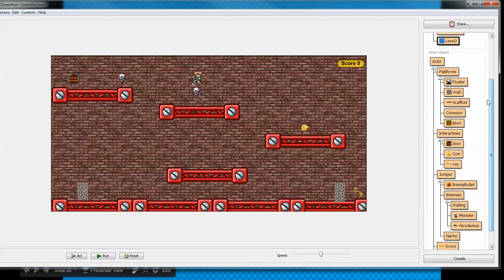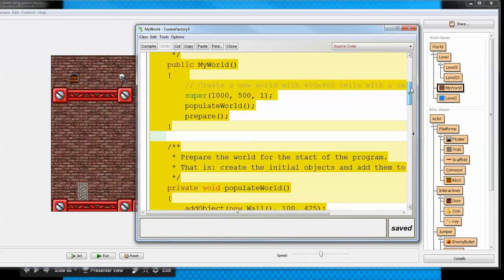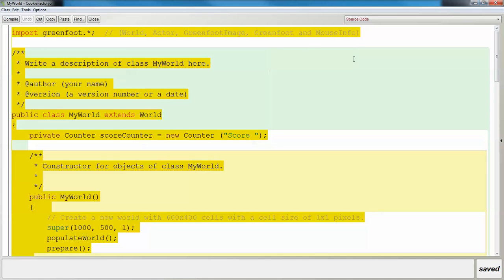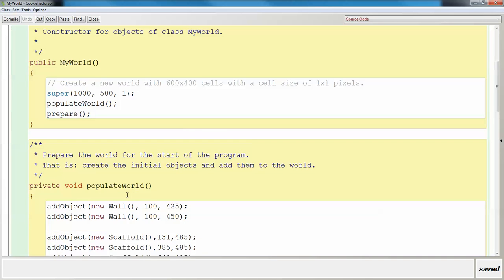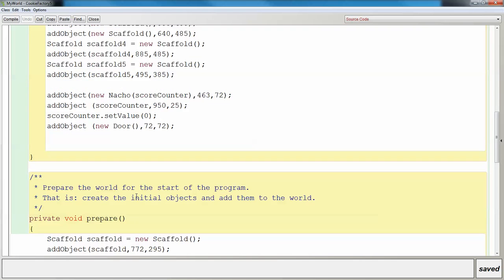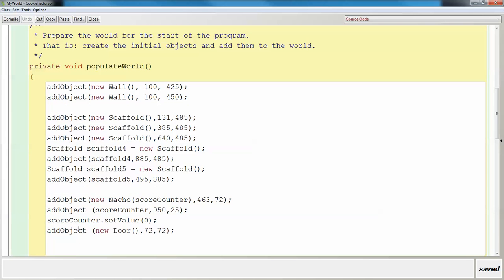Then we're going to go to our first world, and you're going to make sure you have an instance variable here. You're going to have private Counter scoreCounter equals new Counter. Later on down here, under prepare, under add over here, you're going to add object scoreCounter. So you're adding that particular score counter to the world. Now here's the next thing you're going to do. Take a look: add object new Nacho.